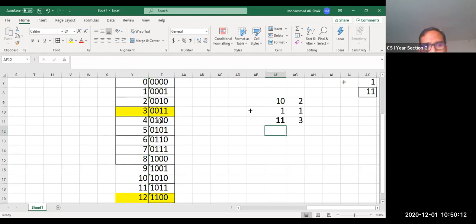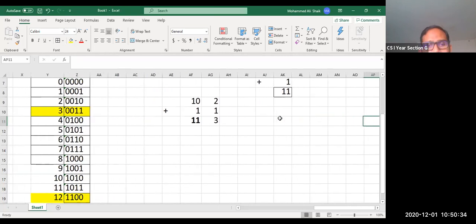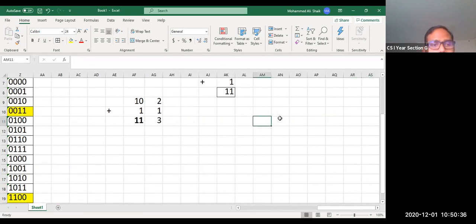Then let us take two decimal numbers and do the addition part. For example, here we are having 10 plus 1, 11. Very good. It is decimal addition as well as binary addition. 10 plus 1 is 11, but 10 plus 1 is also 1, 1. It depends on the base value.